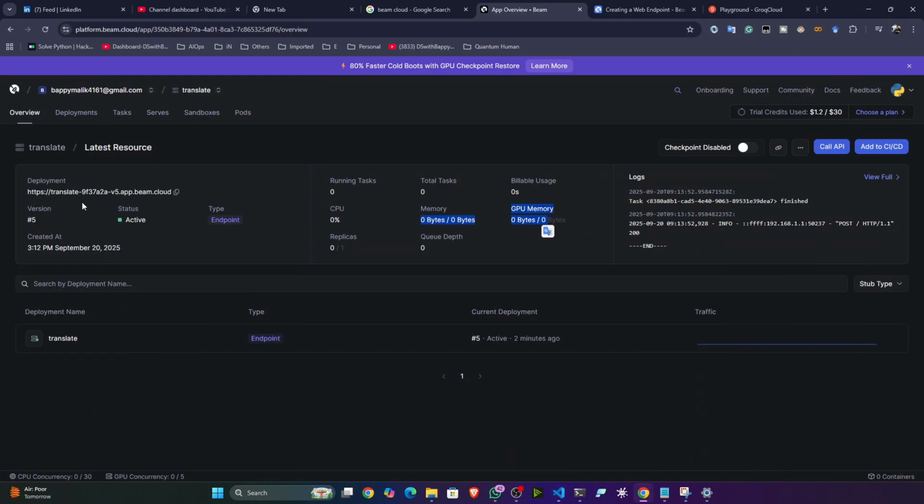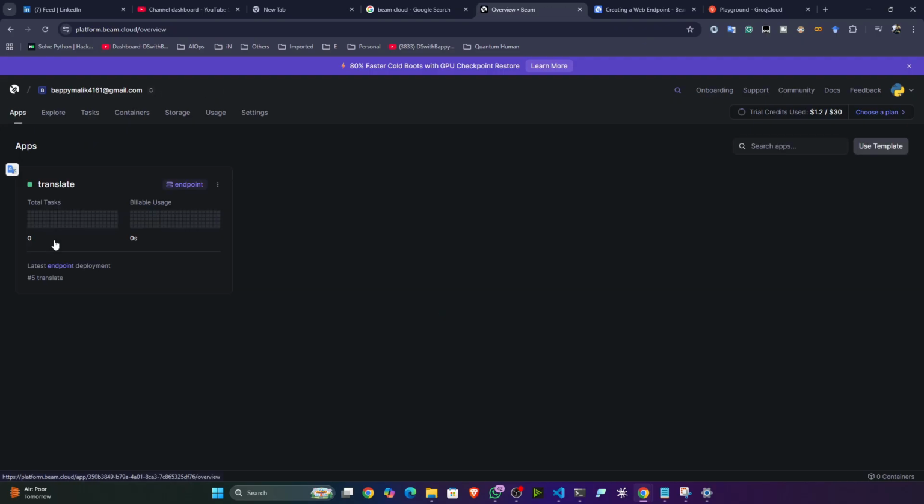Now one more thing I want to show you. Let's say you want to delete this particular instance. For this you can go back. Let's say I want to delete this endpoint. Just click here, and there is a delete button. If you click here, it will delete this particular endpoint for you. So yes, guys, this is all I wanted to show you about the Beam Cloud custom function endpoint deployment.